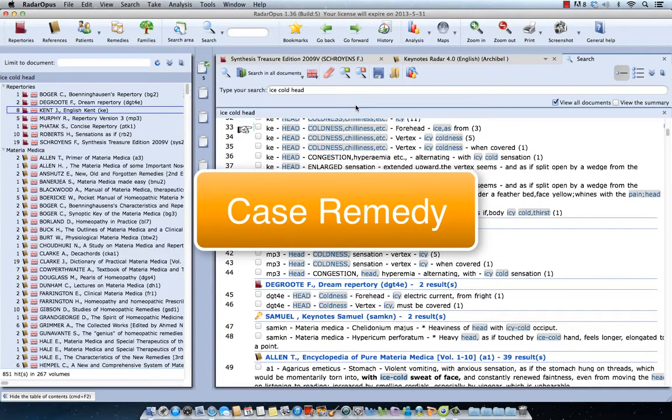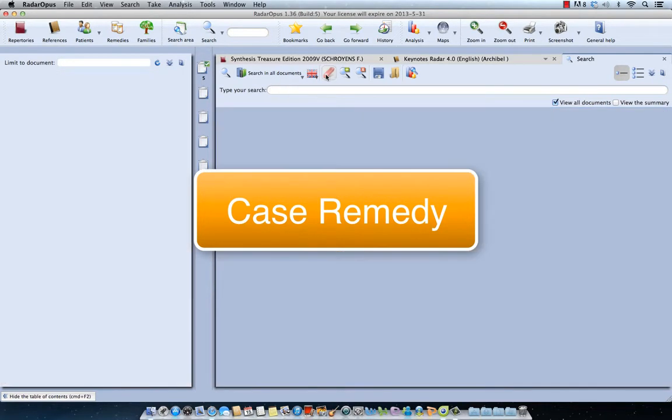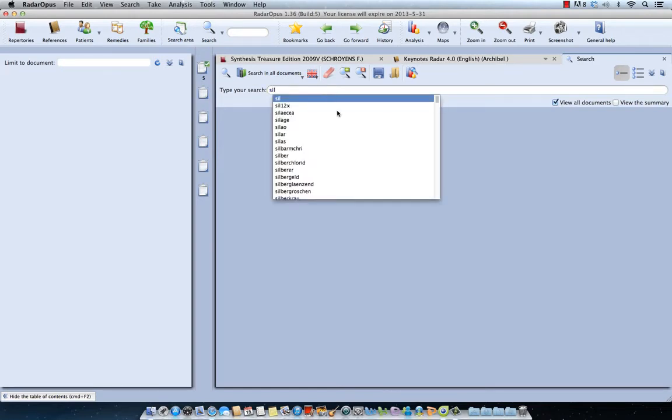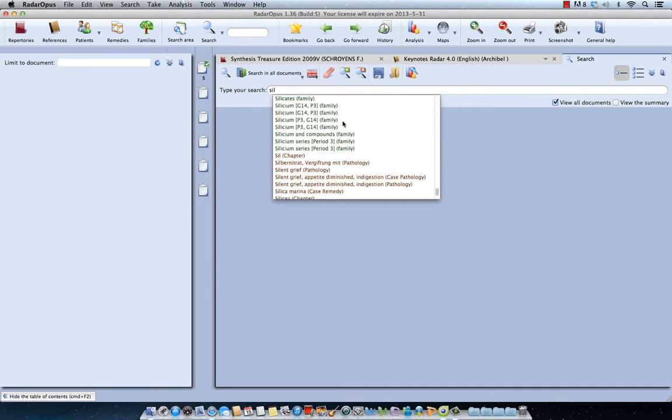Okay, let me show you something else. I click here again on the eraser. I can also search for remedies which are in a certain case. Now let's say I'm studying a certain remedy and want to read a few cured cases of a certain remedy. So I start to type here, for example, silica, S-I-L, and from this list I don't select, like before, a remedy, silica, but I select here case remedy. So let me search, here it is. So silica terra, case remedy.